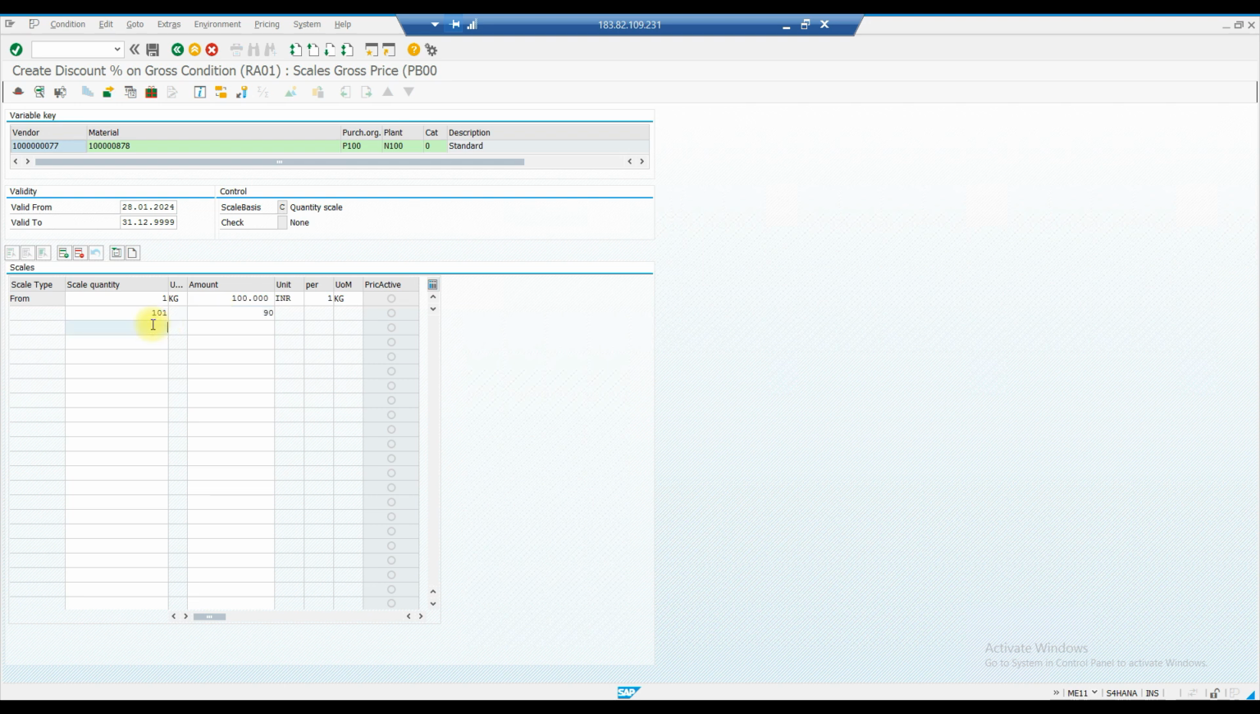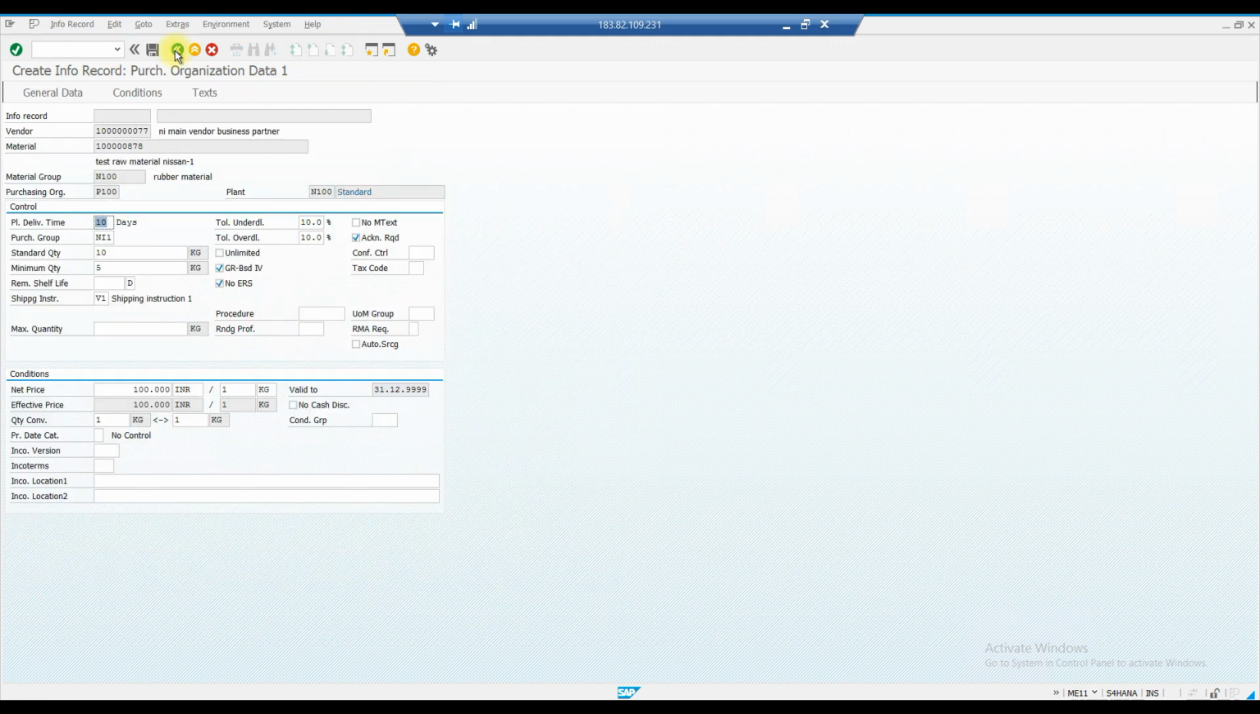Let's say above 500, let's say I'll be saying 400, 500. If I'm buying 500, then the price will be 75 rupees. Okay, so the same thing I can maintain. So if I'm buying 1 kg to 100 kg, the price will be 100. If I'm buying more than 100 kgs, the price will be 90 rupees. If I'm buying more than 500, it will be 75 rupees per kg. Okay, so this will be the scale. You can maintain a scale for that. Now let's go back.